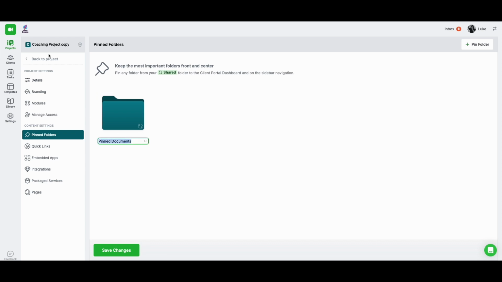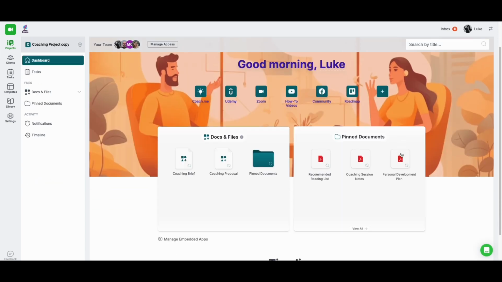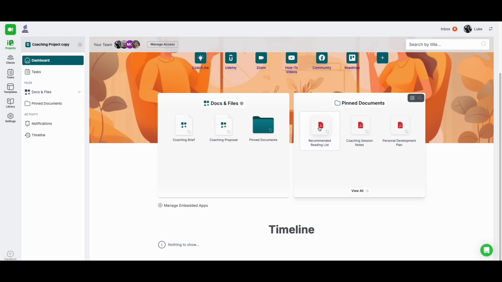In this case, we left 3 PDFs here called Recommended Reading List, Coaching Session Notes, and Personal Development Plan. This is a section where you can add the documents that you think could be most useful to your clients, or maybe create a knowledge base with documents that are useful for every client in the project.